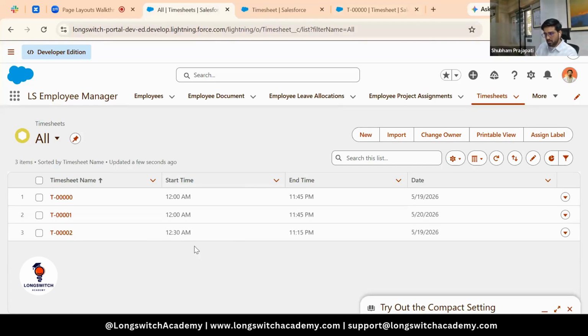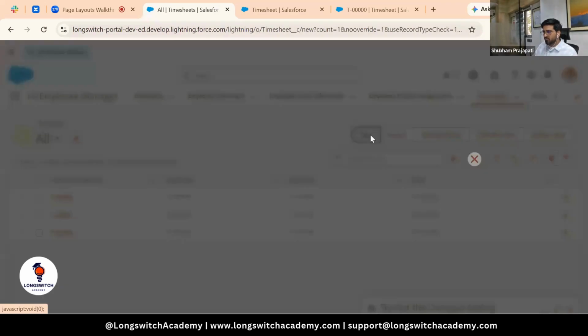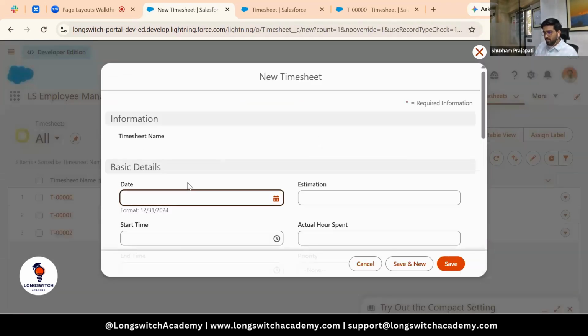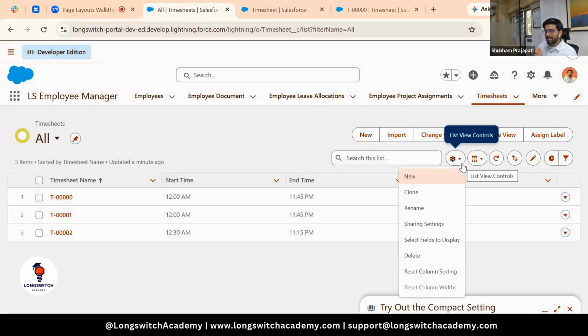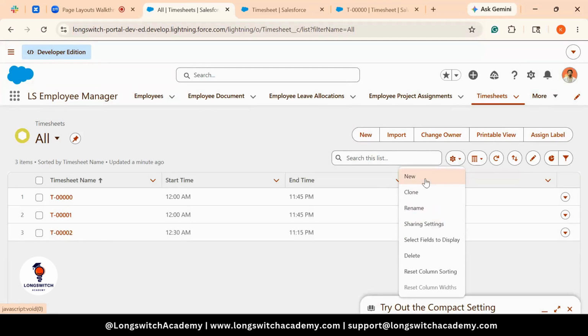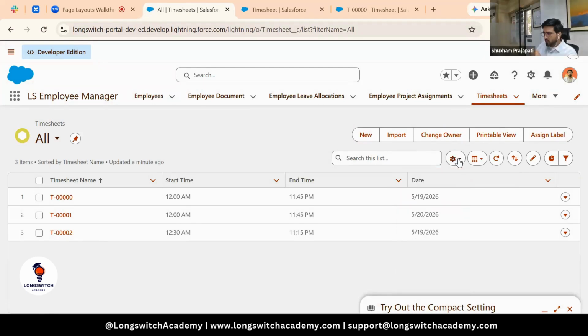So the list view should be around that only. First is all, then try creating one or two list views with filtration. Let's create something for finding all in progress timesheets.